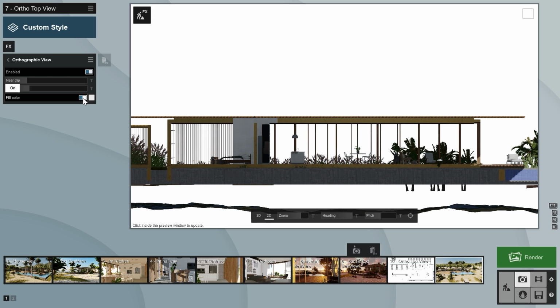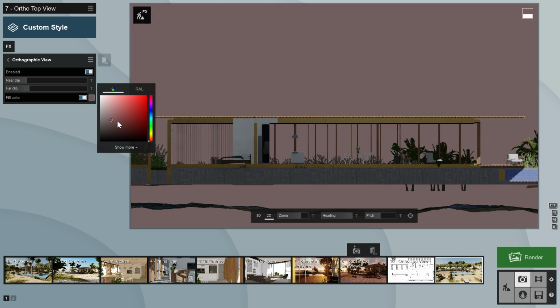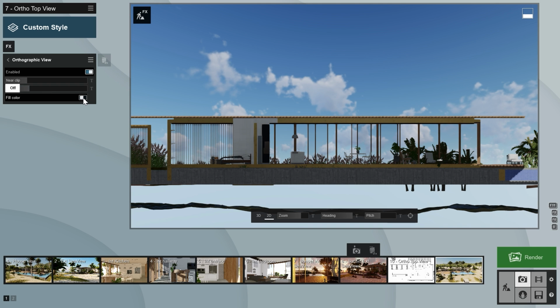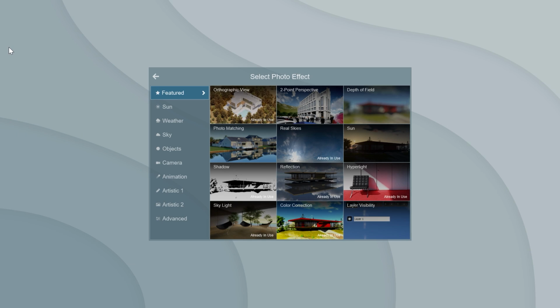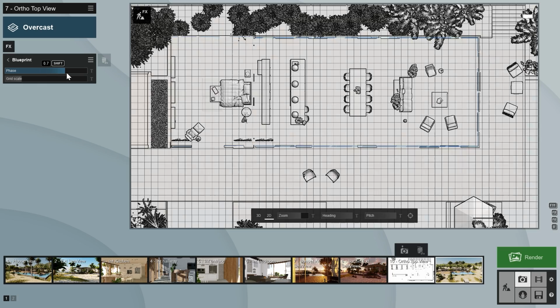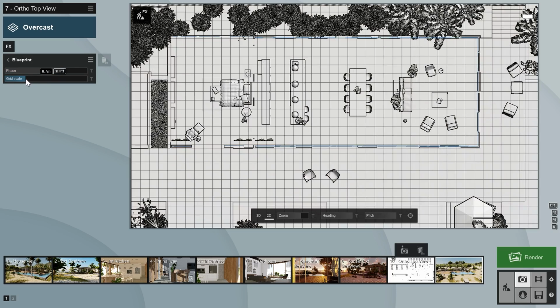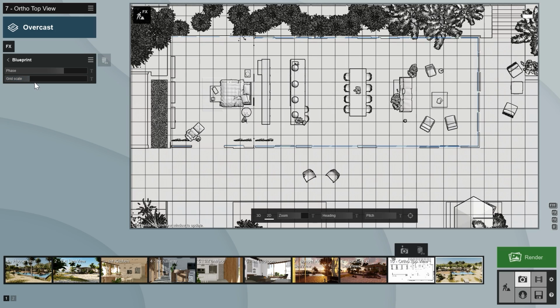The fill color switch sets the whole background to one color, white by default. You can choose a different color if you like. To get more even lighting inside, you can either place lights or use the overcast style preset. The blueprint effect may also be useful when creating floor plan renders. When you set the grid scale to 1, you'll get an overlay of 1 by 1 meter squares, which gives an impression of the size of a space.